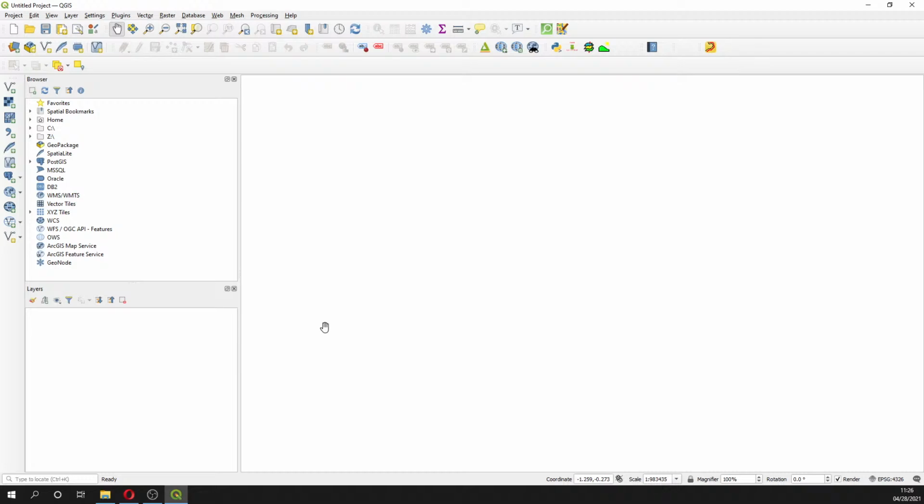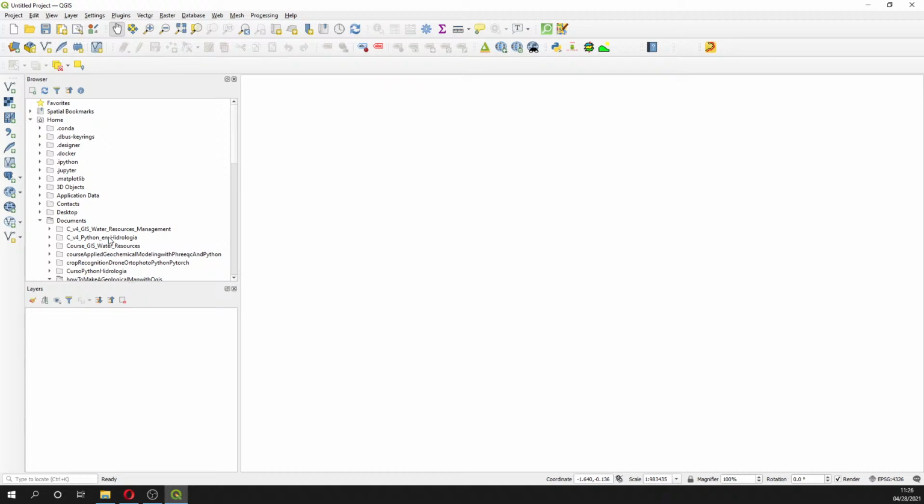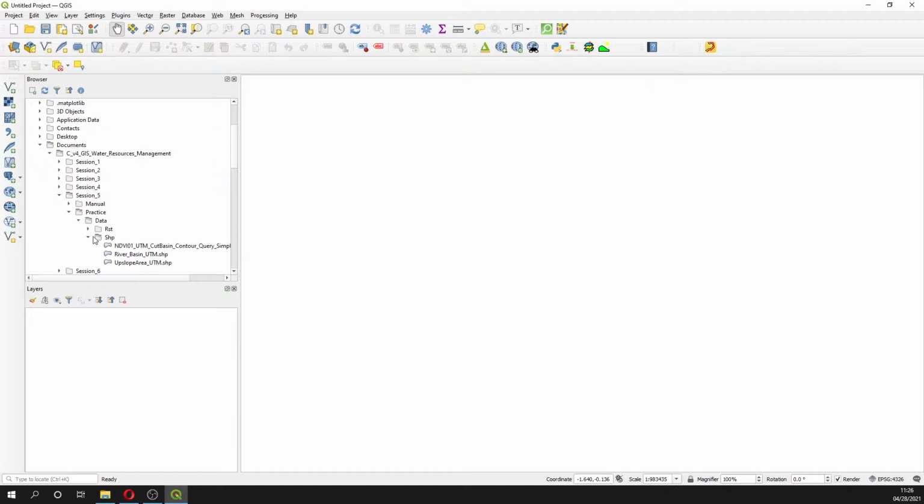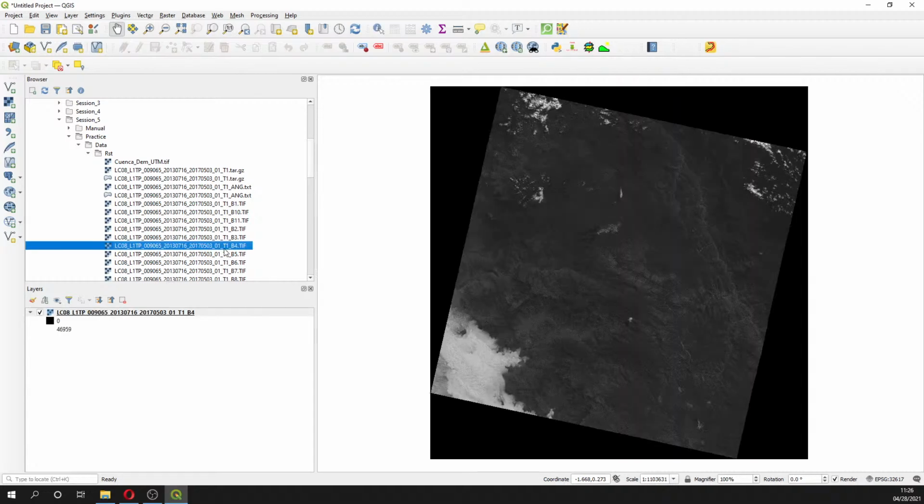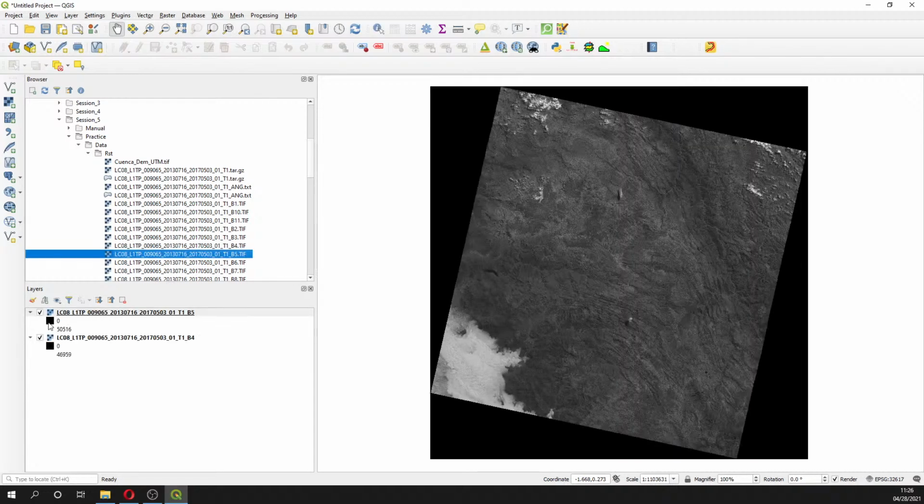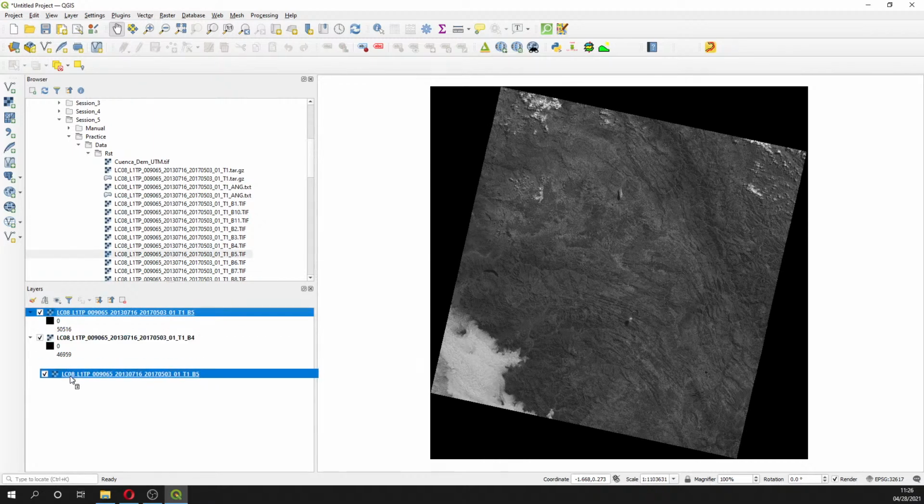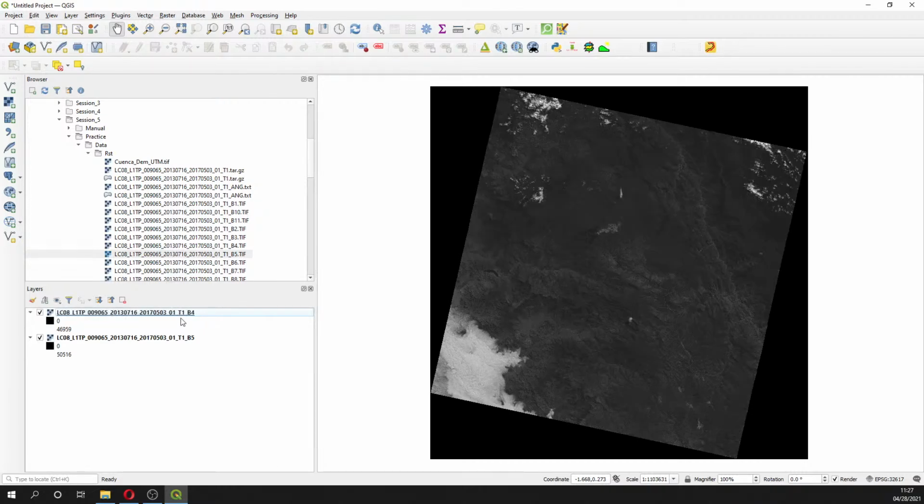Okay, and that's it. So let's go and add the layer. Here in home, let's go to the course material, session 5, practice, data, raster file, and here what we are going to use is number 4 and number 5. So there are two, number 4 and number 5. I can make it in order as well. Number 4 and number 5, and this is for red and this is for near infrared.